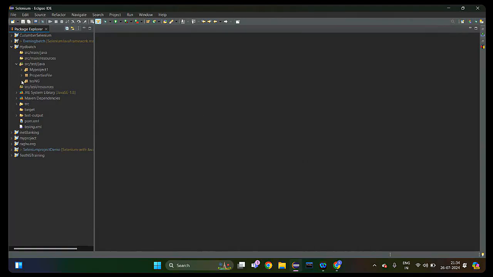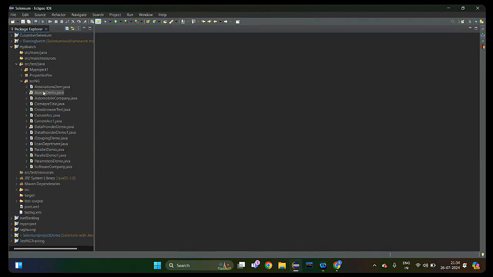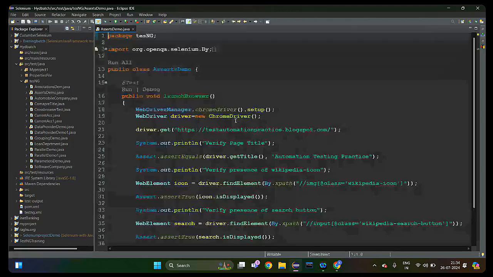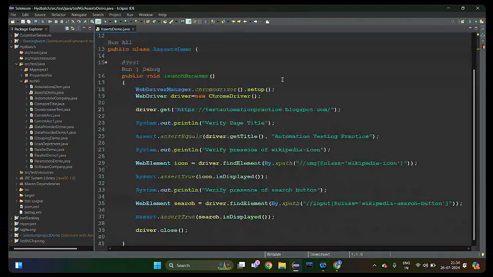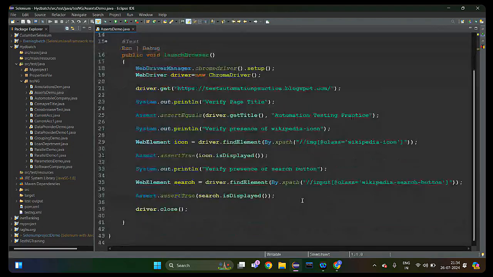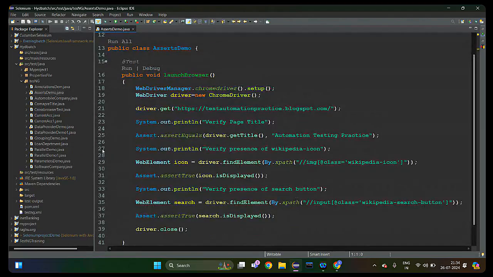Yesterday, when we were talking about asserts, we saw the hard assert. What we are writing as of now is nothing but a hard assert.